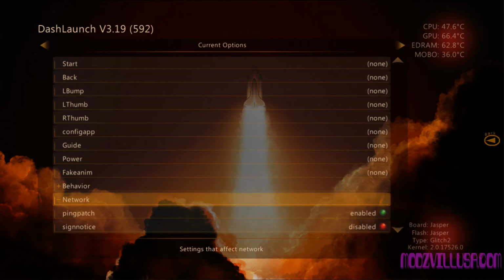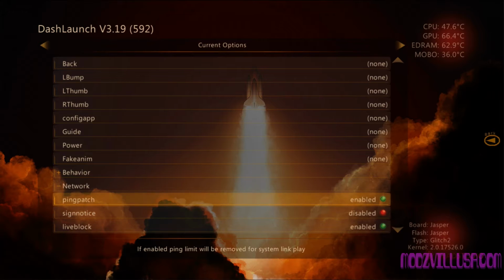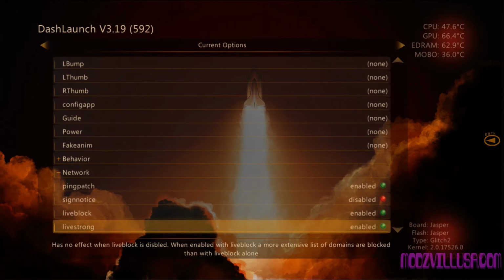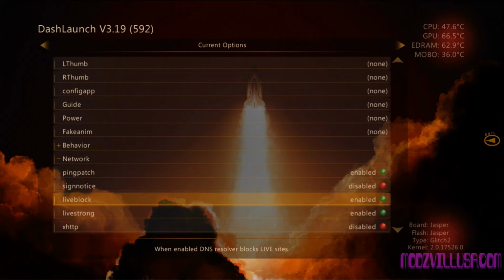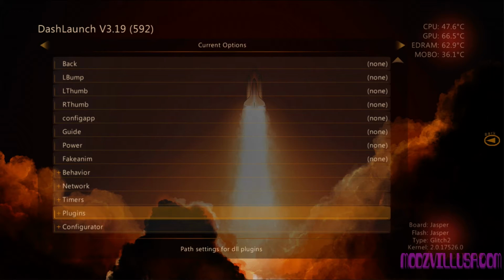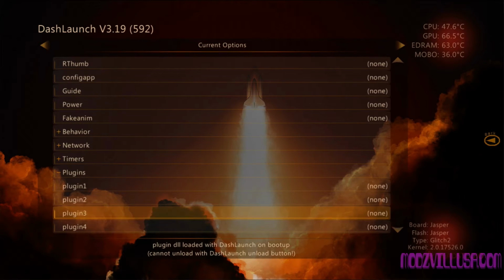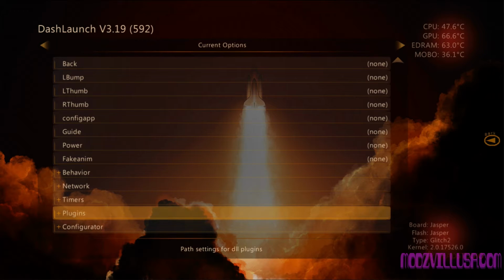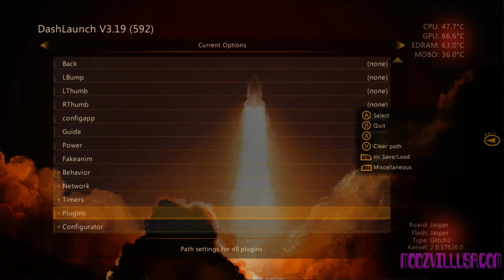Now, before you even consider hooking up an Ethernet cable, you're going to want to go to this network tab. Make sure Live Block and Live Strong are enabled. And plugins, we'll leave that as is for now, and that's where we'll be putting our stealth servers and mod menus in future videos. But I want to take it in baby steps here. We'll get to that later on.